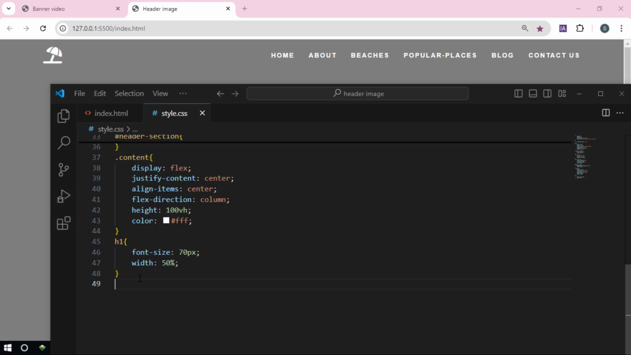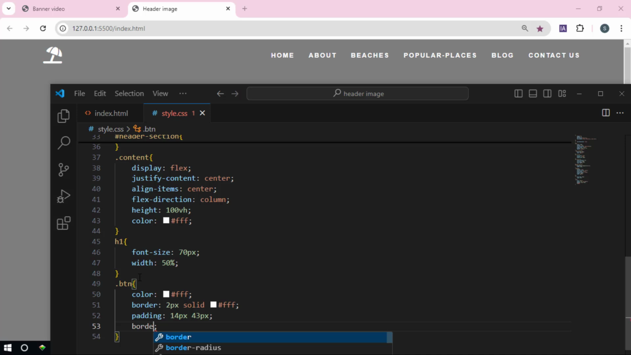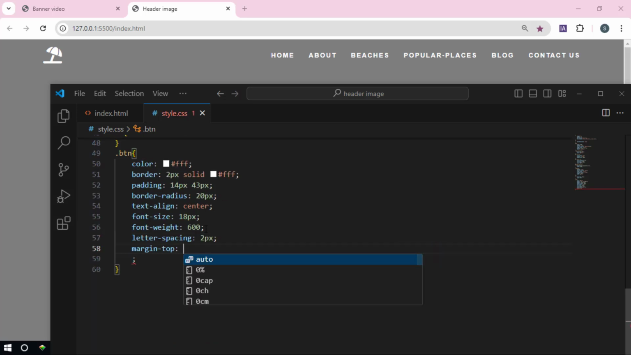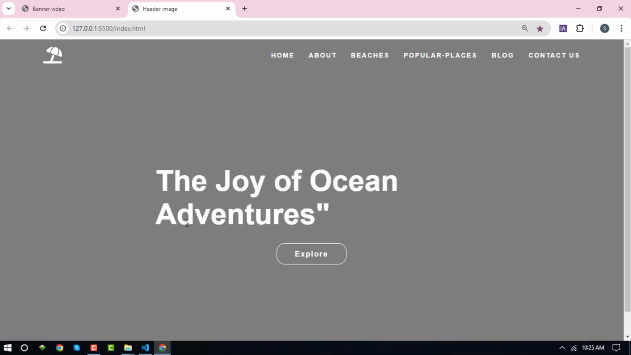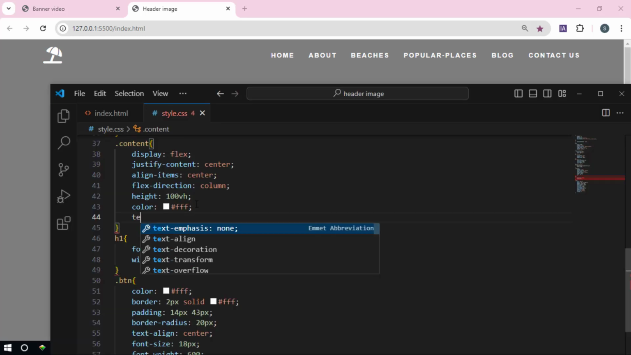Now I will target the button, class name btn, color white, border 2 pixel solid white, padding 14 pixel from top and bottom, 43 pixel from left and right, border radius 20 pixel, text align center, font size 18 pixel, font weight 600, letter spacing 2 pixel, overflow hidden, position relative, z-index 1. Now let's see. Give here text align center.